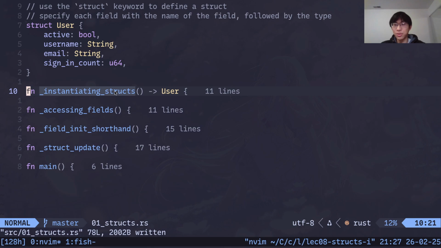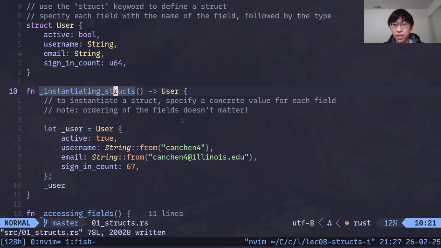So now let's look at how we can instantiate structs. Here we have a function that's supposed to return a user, so we have to do some work to create a user. When we instantiate a struct, we want to specify a concrete value for each field. Here we see that User has 4 fields, and we'll assign each of them a concrete value. We'll give active true, we'll give username a new string, and we'll give email a new string, and we'll assign some value for the sign-in count.